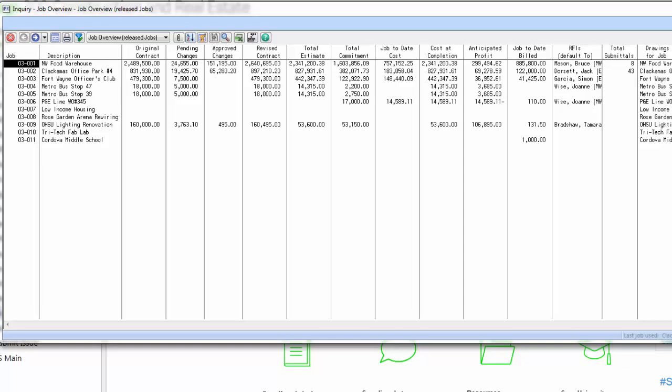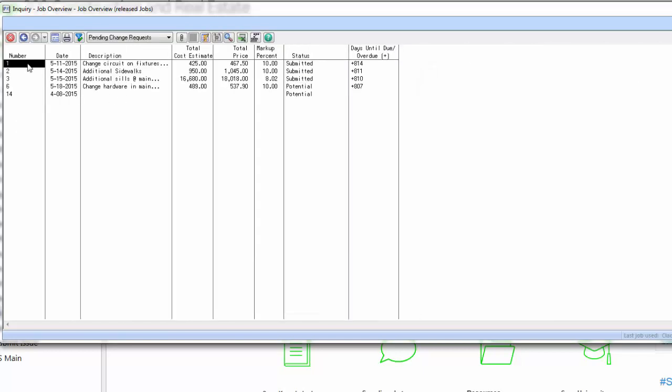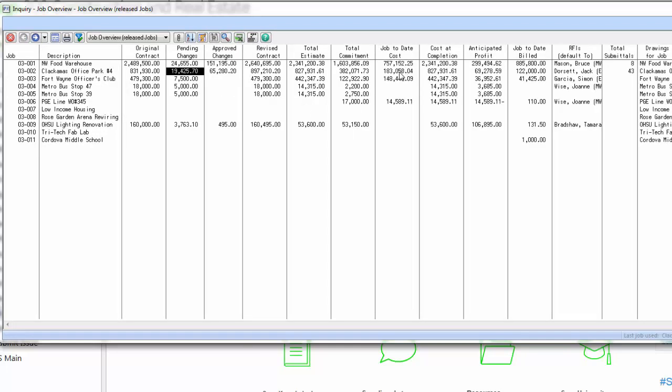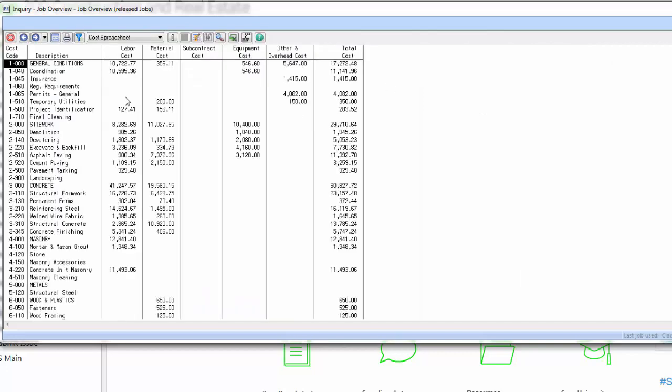What I like about the inquiries is their drill down functionality. For example, if I want to know what makes up this $19,000 in pending change orders, all I have to do is double click. Now I can see it's change orders 1, 2, 3, 6, and 14. These are really overdue, so I should probably try and contact someone to get these collected. Any of the fields you see can be double-clicked so you can get more detailed information.